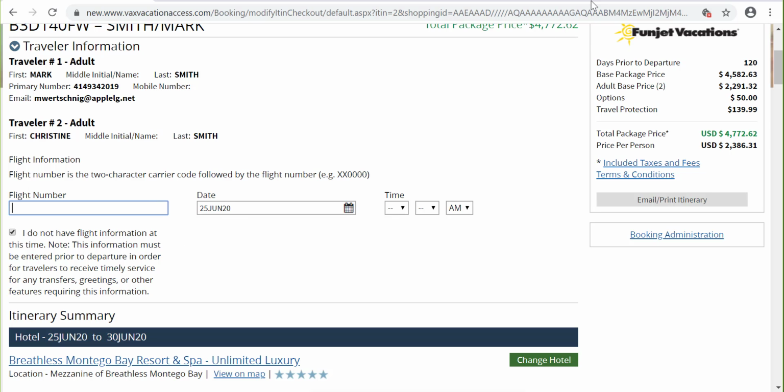So let's say it's American 101. Now, put in the time. And then it'll go through. So any changes you do, once you add that flight information, it'll pop up, but just click on you don't have the flight information, because otherwise you're just going to keep resending it. So it's not necessary every single time.